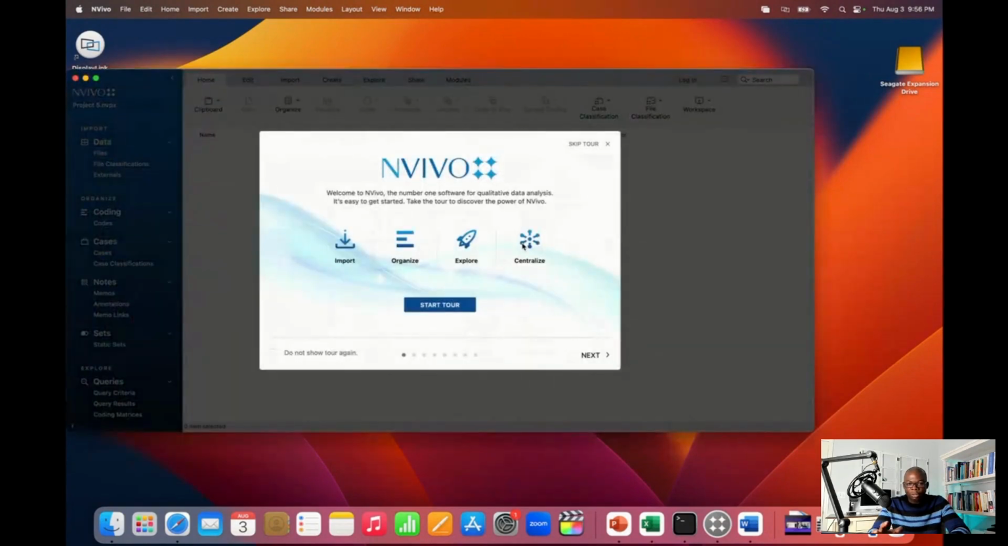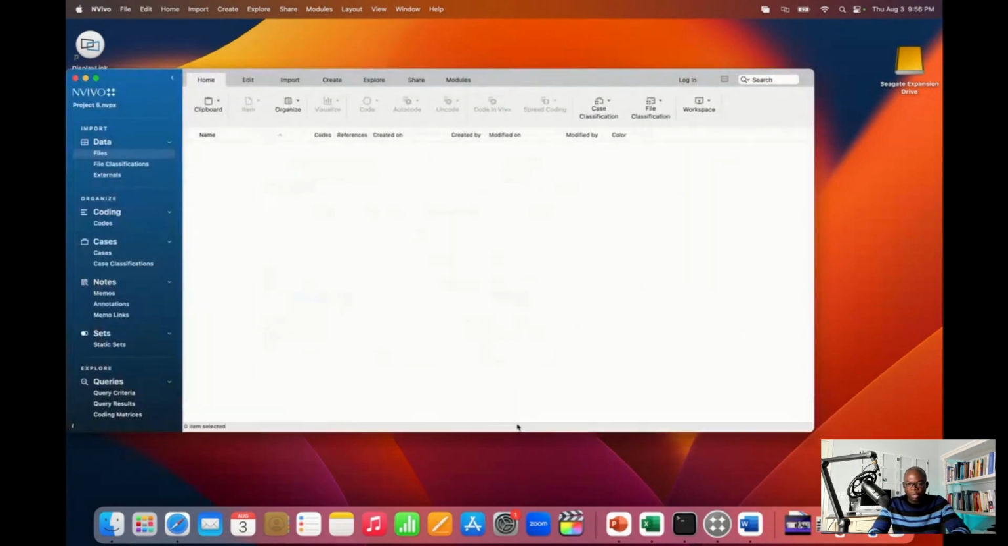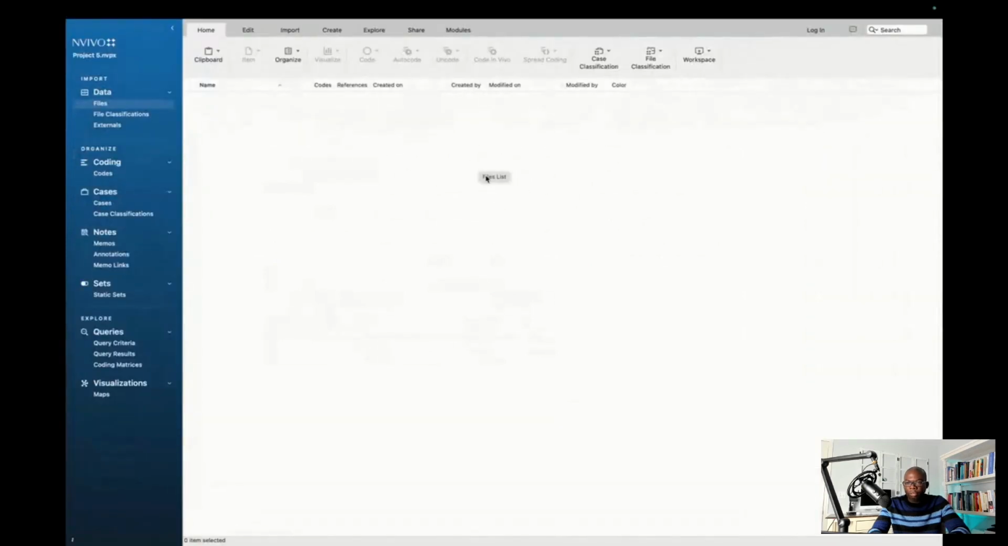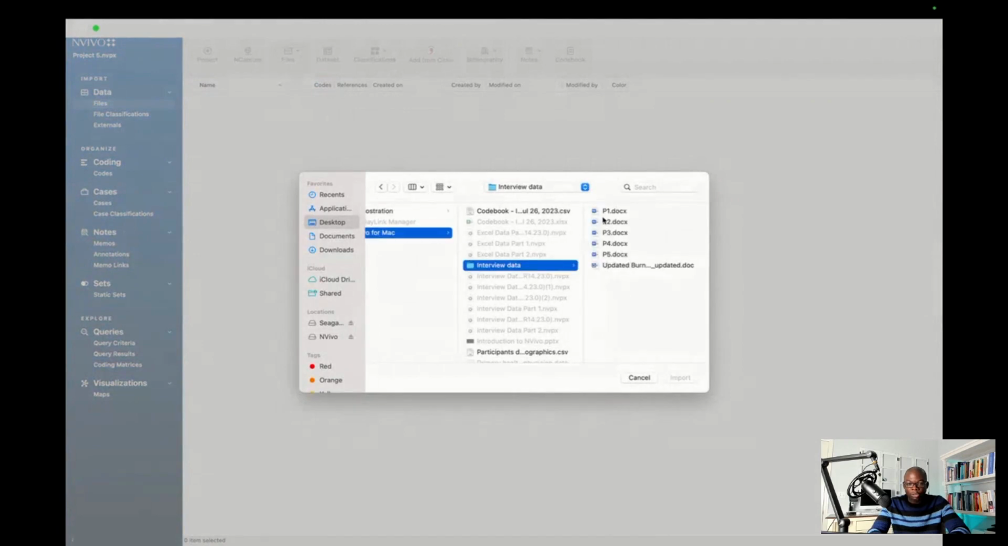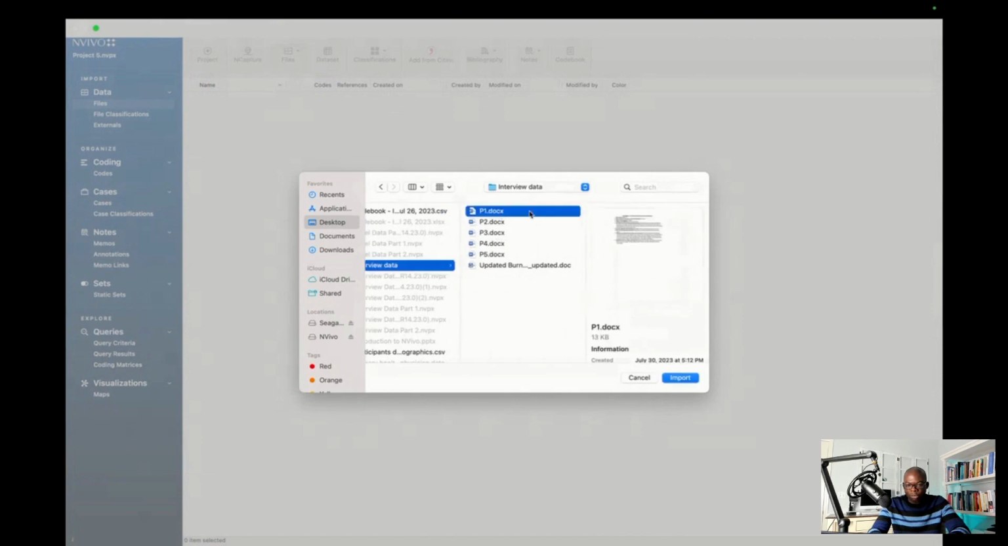So here it gives you a tour to the software. We don't need that for now, so you cancel it, you close here. Now you can see that we have the workspace of NVivo Mac version. The first thing that you have to do is to import your transcript. How do you do that? You go to import, you click on files, and then you click on document because you are bringing documents, and you look for the transcript that you want to transfer to NVivo. What you have to do is you select the first one, press command, and select the rest.